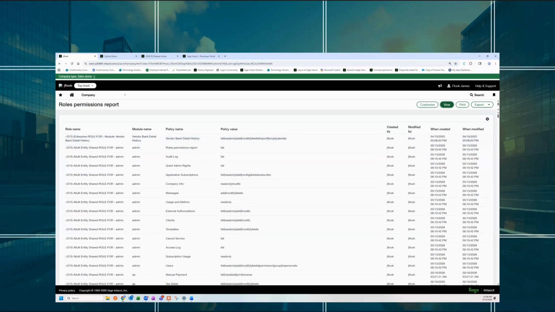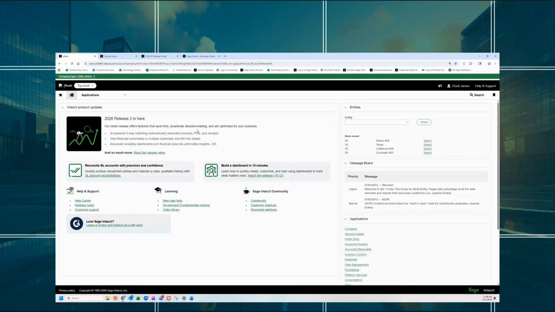The next features I'll cover are some additions to the import service. The import service is Sage's modern replacement to the older CSV import functionality. The idea is having a single centralized area and a consistent workflow for getting data into Intacct, regardless of what you're importing.